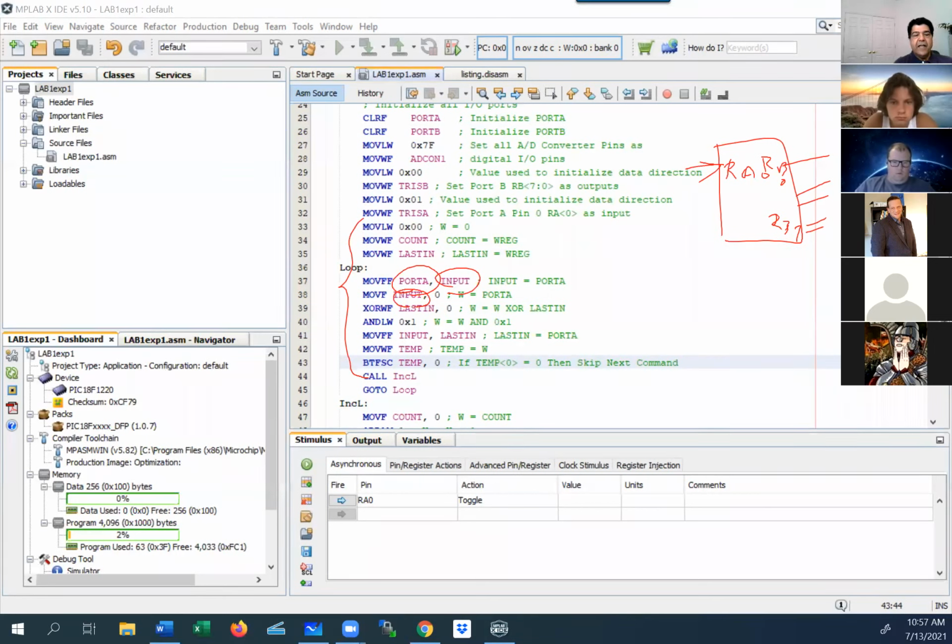And once again, if you want to know how that works, you go back to the summary sheet. If you need more information, then you go to the data sheet to figure out what it does. So in this case, it took whatever is in port A. What was port A? Port A was the input, remember? Pin 0 was the input. We put it in a variable so we can mess with it. And then the next instruction took whatever was in there and put it in the W register.